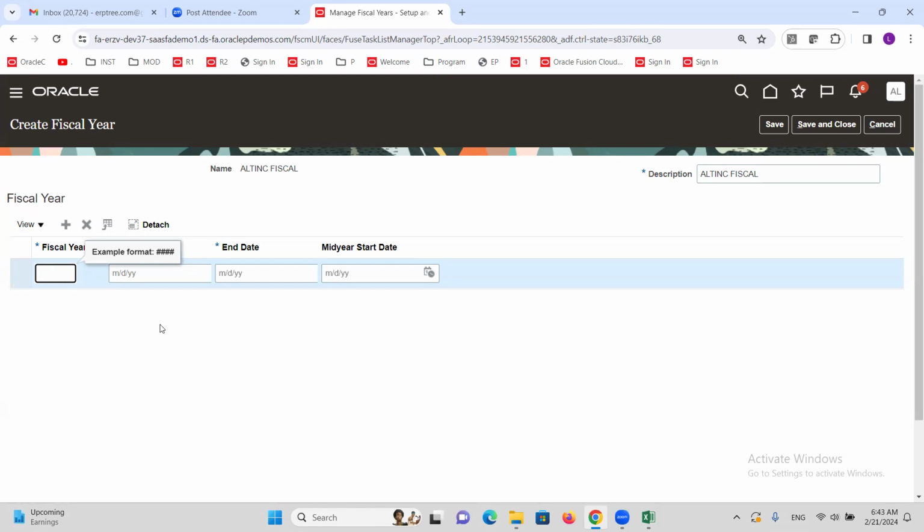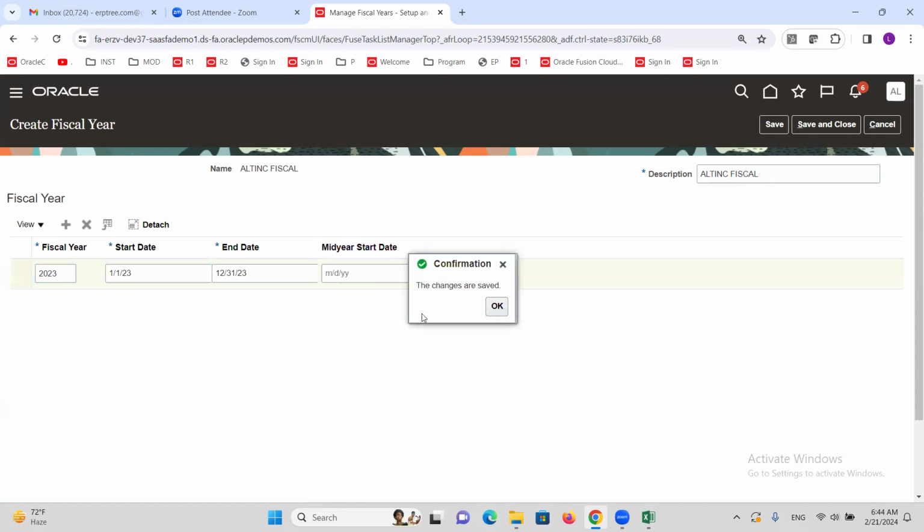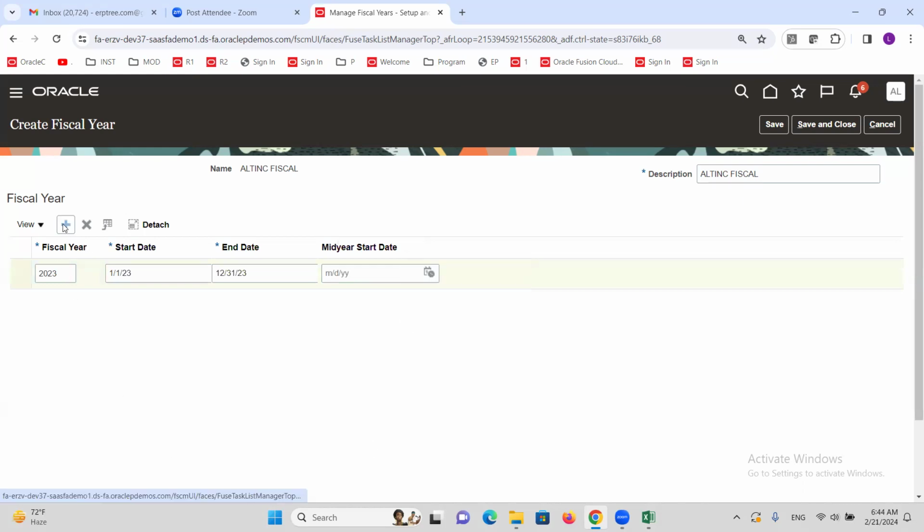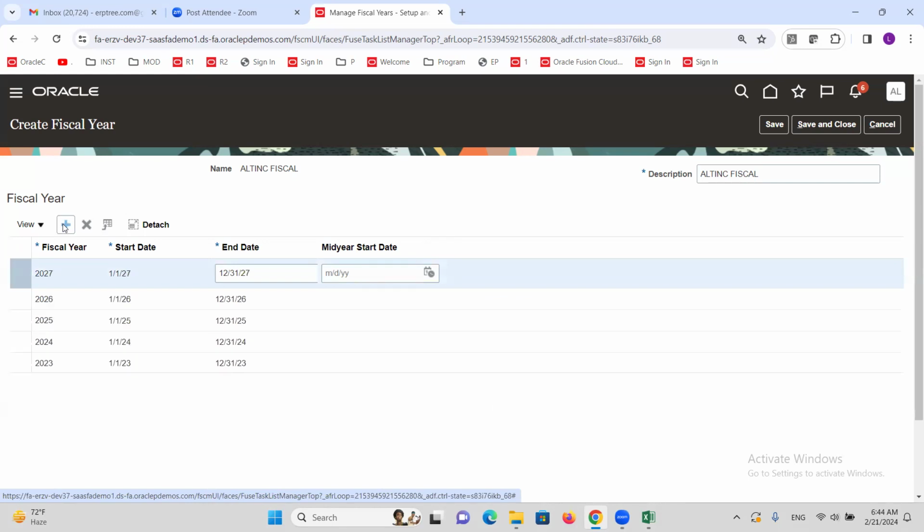But here for our testing purpose, I am taking 2023. This year has a start date and an end date. The format is month, day, year. January 1st, 23. When it ends, December 31st, 23. Save it. Just click on add. It will add the years automatically.